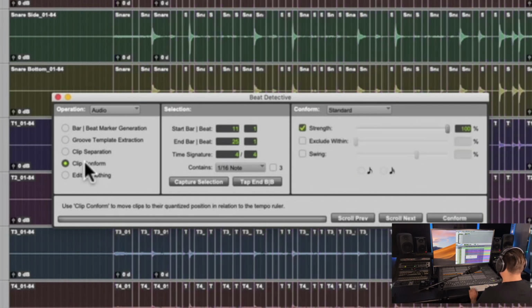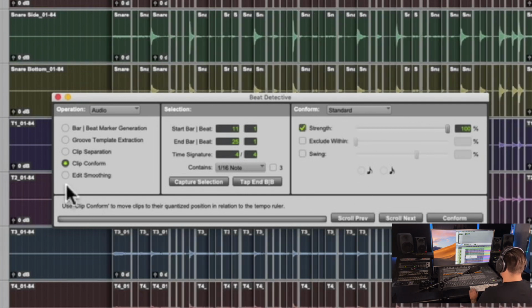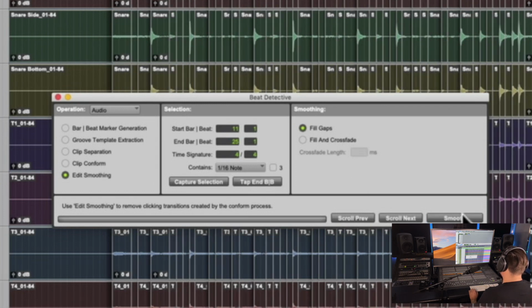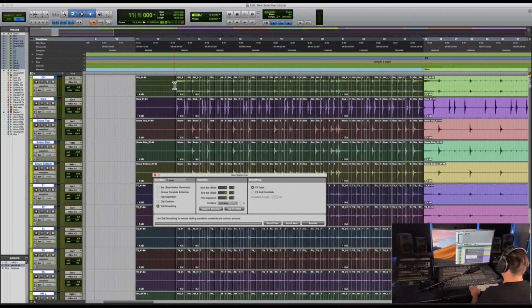Then I go to Clip Conform. I select 100% on strength. You could turn it off. If you want something lower, you could turn it on and select it here. And I click Conform. And then I go to Edit Smoothing. I select Fill Gaps. I don't like to fill and crossfade because I like to do the crossfade afterwards. So let's smooth it out. And let's take a listen.